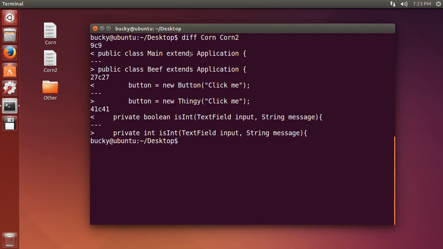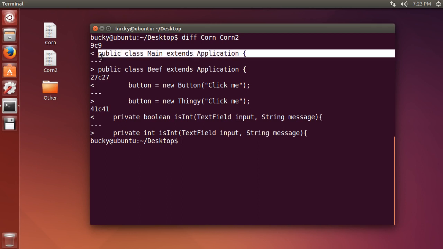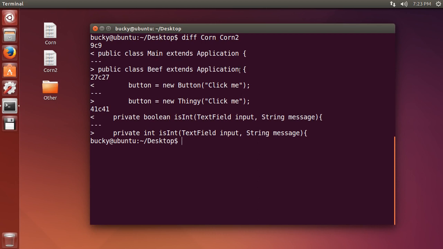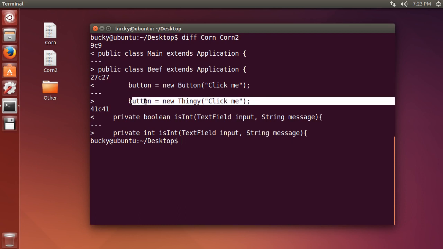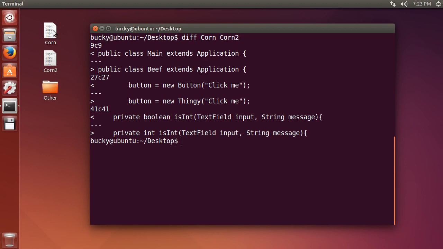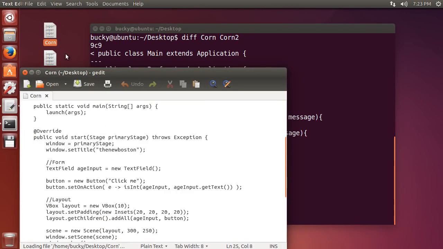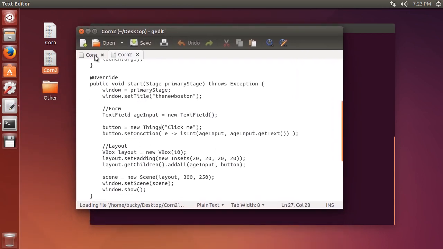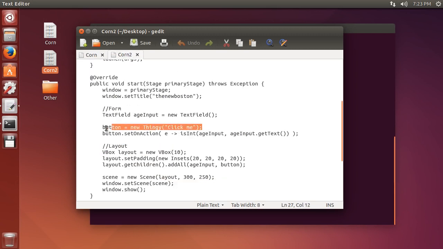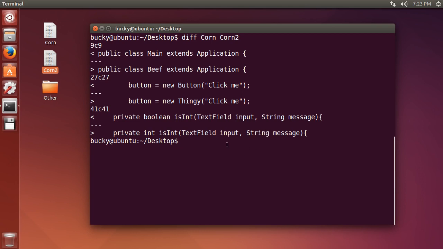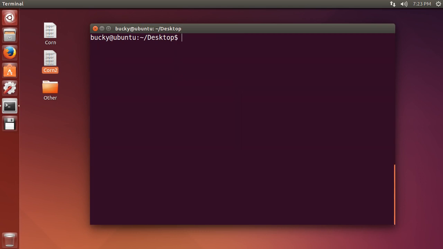Any line that's different, it's going to print out. For example, in corn it says public class main, and in corn 2 it says public class beef. And also in corn it says button equals new button, and in corn 2 button equals new thingy. So let's check that out. Here's corn 1. Let me open corn 2 as well. So here is corn 1, button equals new button, and in corn 2 button equals new thingy. So it does work. Let me just clear this, and alright.